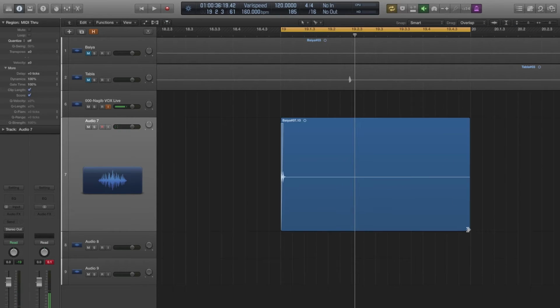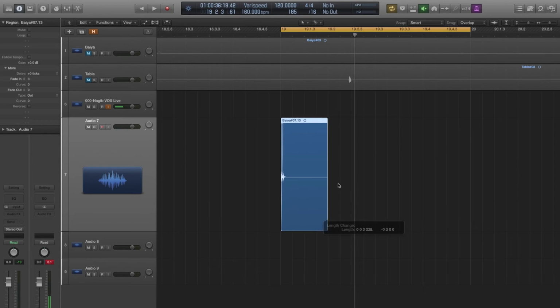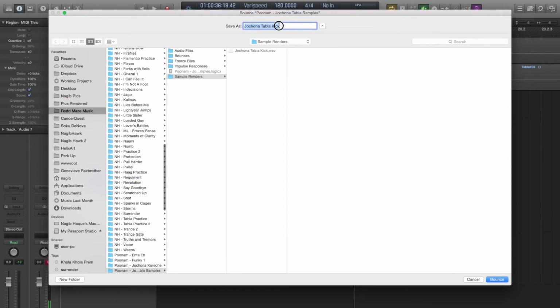And honestly, this thing just needs to be like that short. Okay, and I'm gonna bounce it again, wave file, and snap.